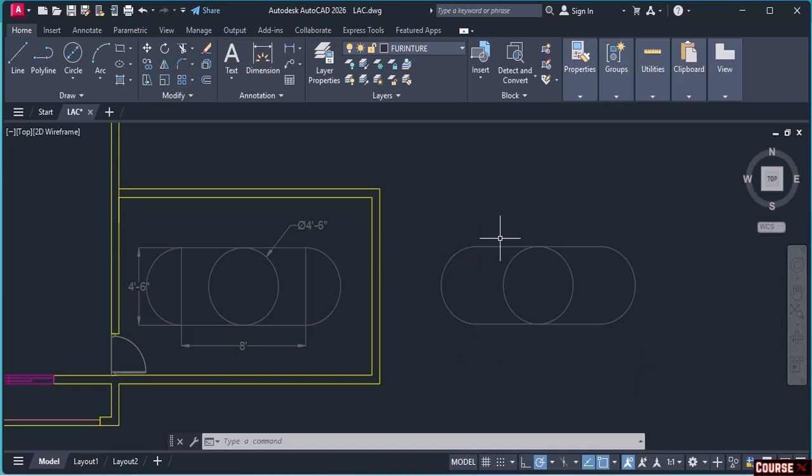So friends, in this video we have seen how to use the line command, the circle command, the trim command of AutoCAD, and also we have seen how to draw the circle using the snapping technique of AutoCAD 2026.